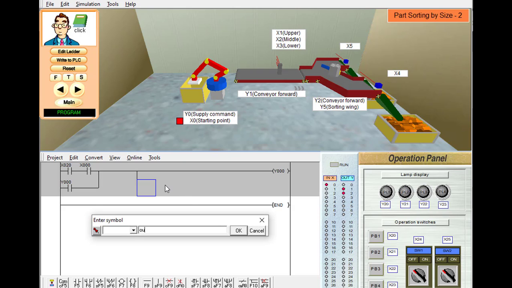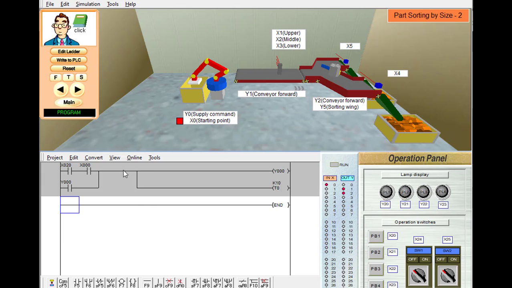We'll write instruction OUT T0 K10. So K10 means 1 second. So after 1 second we have to turn off the Y0, so we'll write NC of timer. When the timer is completed, we'll get the T0 coil.